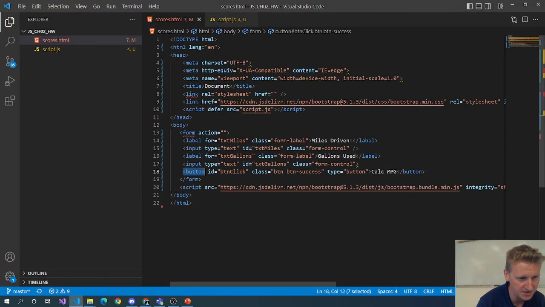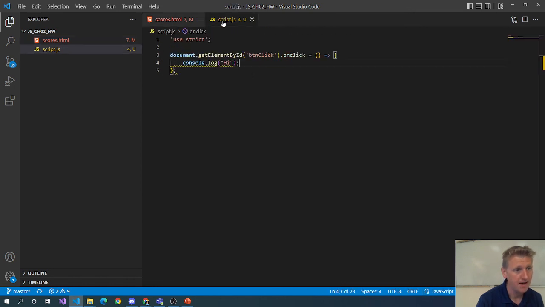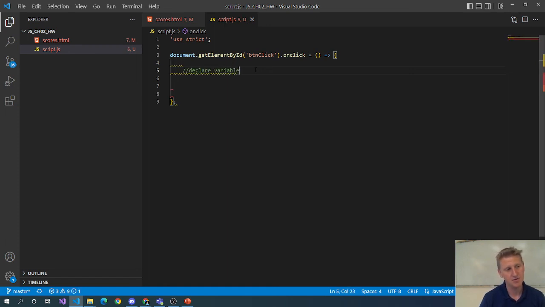When you have a button, you want to give it a type of button so it doesn't submit the page. And this is how we're going to wire this up. Now, what we're doing is miles per gallon. So let's declare variables for miles and gallons used.